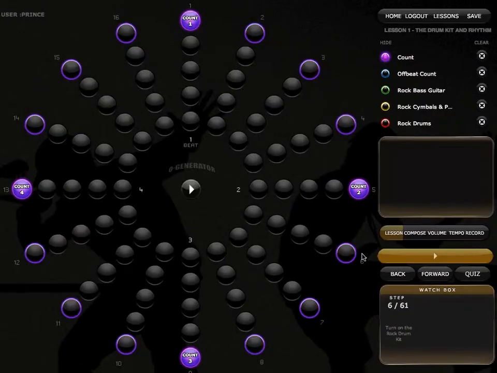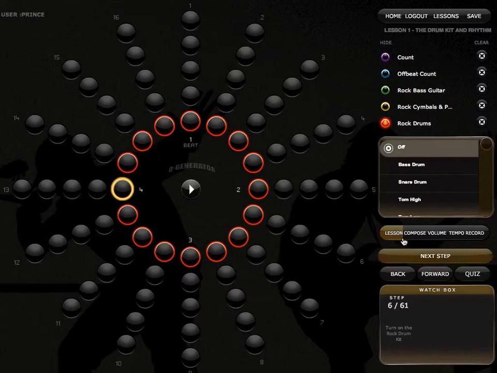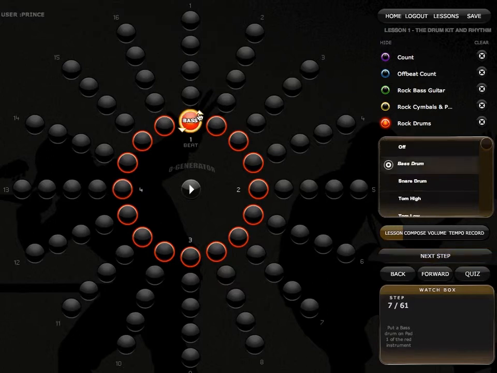So let's do a few steps using the audio tutor. Turn on the rock drum kit instrument. Go to pad 1 and put in the bass drum. So the first of our easy steps is putting the bass drum playing on beat 1.